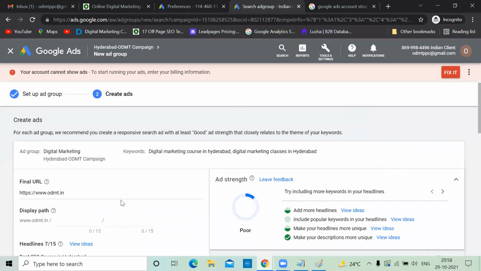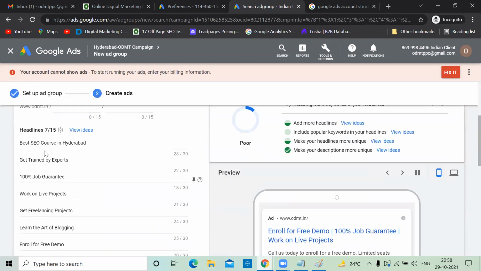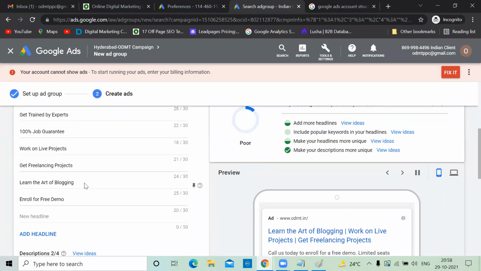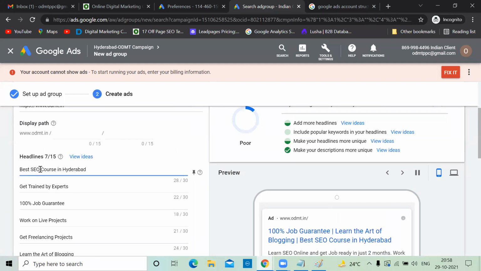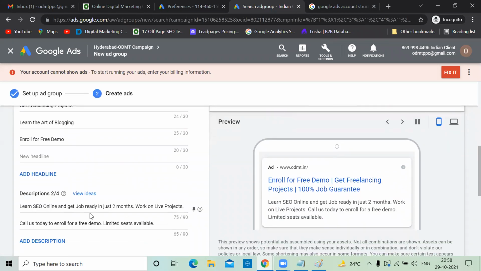Now the ad part, mention the URL and automatically see here, it filled up the ad copy with the previous one, but this is not SEO. I'm doing it with digital marketing. But it exceeded. It has to be 30 characters only. So instead of Hyderabad, I'm mentioning best digital marketing course. Done. Almost this is all okay. Now here, wherever SEO is there, I'm going with digital marketing.